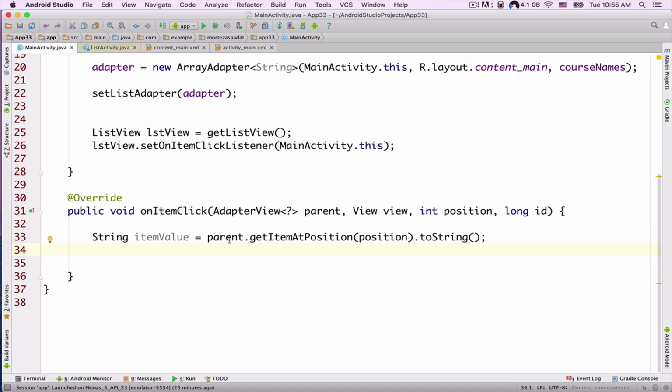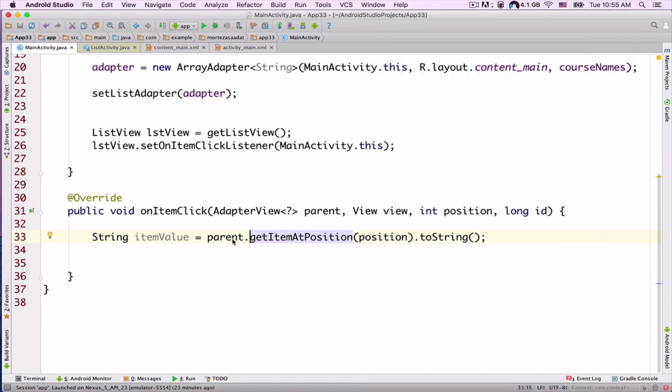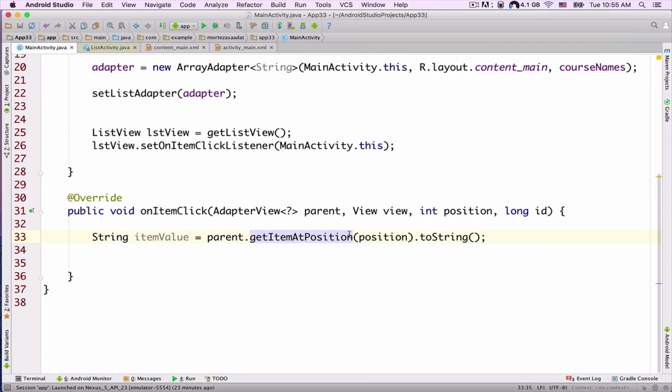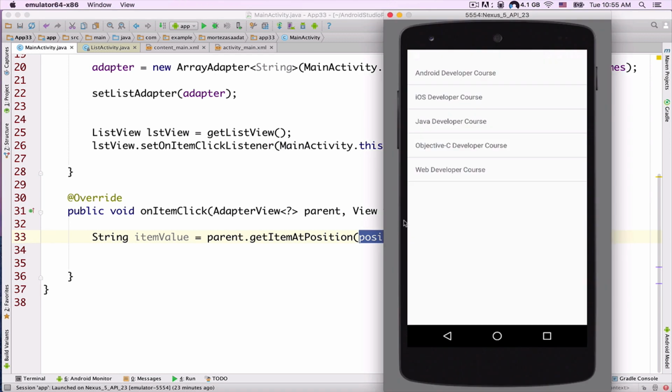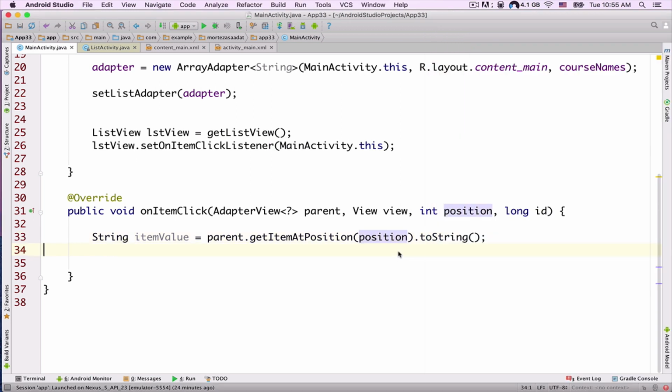Let me explain again. First of all, we referred to this parent argument, which is this list view. We are calling a method on this argument, get item at position, so it gets a specific item inside of the specific position inside of this list view. Here we need to assign an argument to this method, because it asks us which item we want. We want the specific item that is inside of the specific position, and we have that position as an argument to this on item click method. So position, get item at position, dot toString.